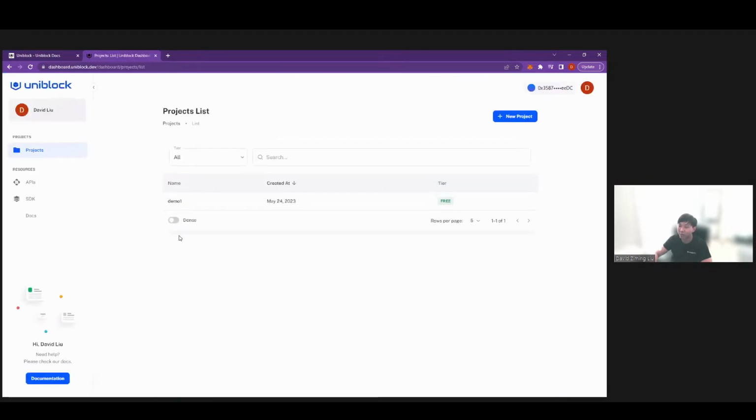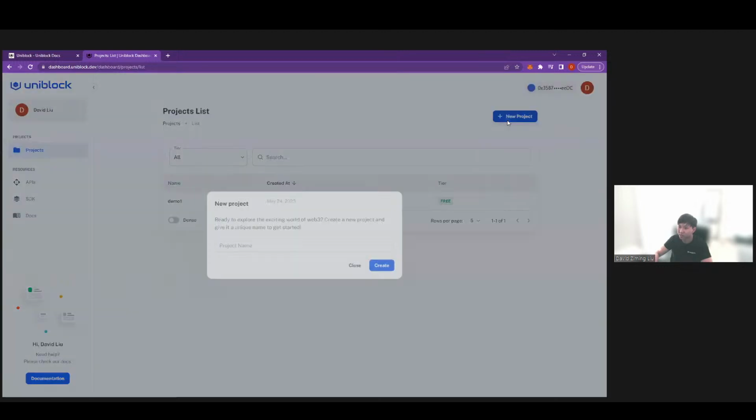Okay, I've already made my own account. If you didn't, you should see a page where it says sign in with email, Google, or GitHub. If you click one of them and fill in the credentials, then you should be able to see this screen. So you're here on the dashboard of projects. What we want to do is create a new project.